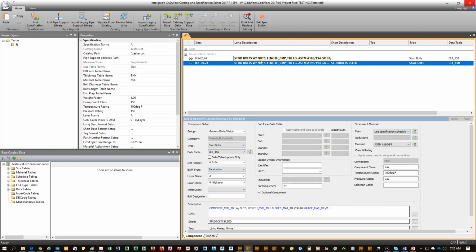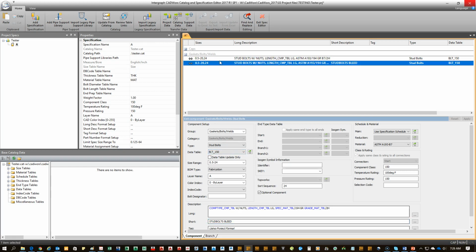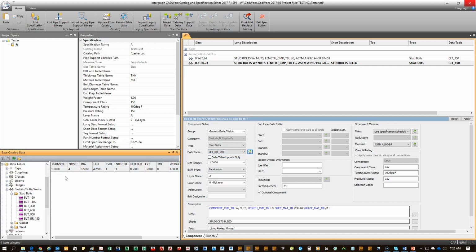There is a difference between these two, and that's the build data, what actually goes to make it in the model. As you can see here, this one that we just made has the same data table reference as it did earlier. We need to go ahead and swap that out with the one we just built, the bolt bleed ring 150. And if you click on the little preview tab, you can see that the only thing available is that 1-inch size that we created earlier.